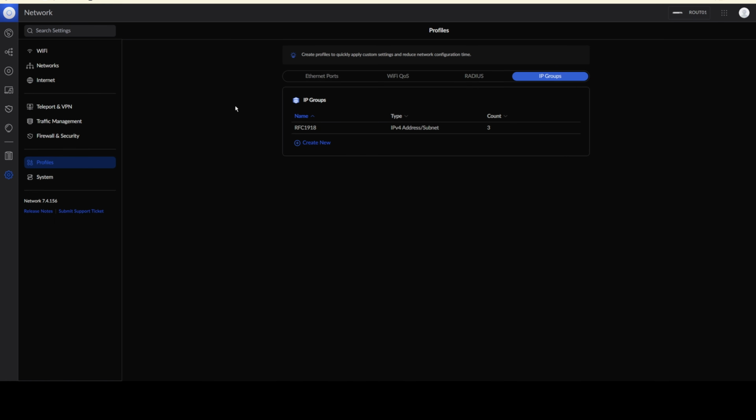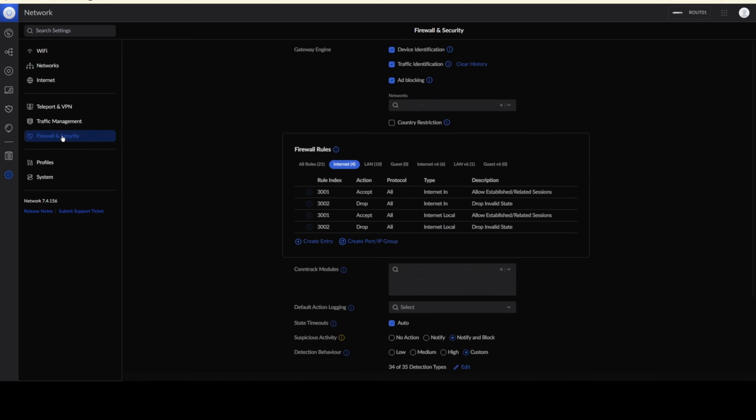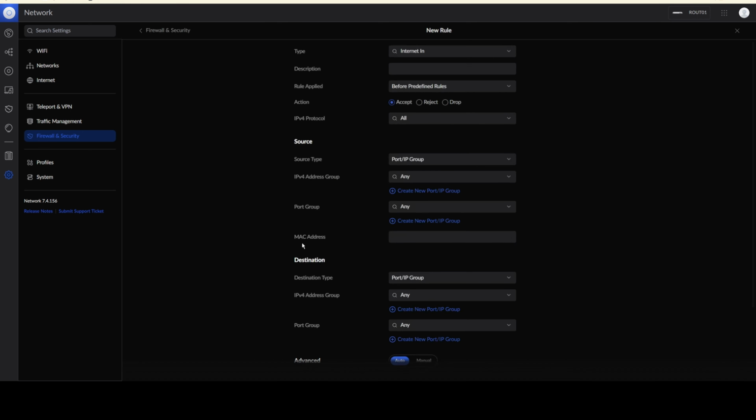Now that you've done that, we need to select Firewall and Security again from the left hand side menu, and then under the list of firewall rules we need to select Create Entry, not Create Port IP Group, but select Create Entry. You should then be presented with a screen with various boxes and options to fill in. So the first type we need to select is not Internet In, but you need to change that to LAN In.